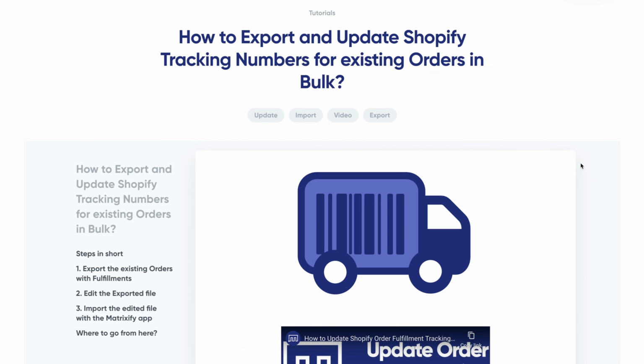And other than that, that would be it from me today. And that is how to export and update your Shopify tracking numbers for existing orders in bulk using the Matrixify app.